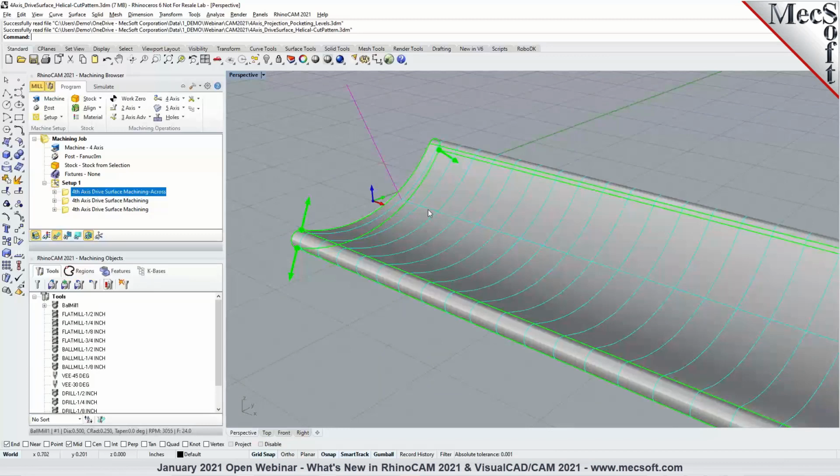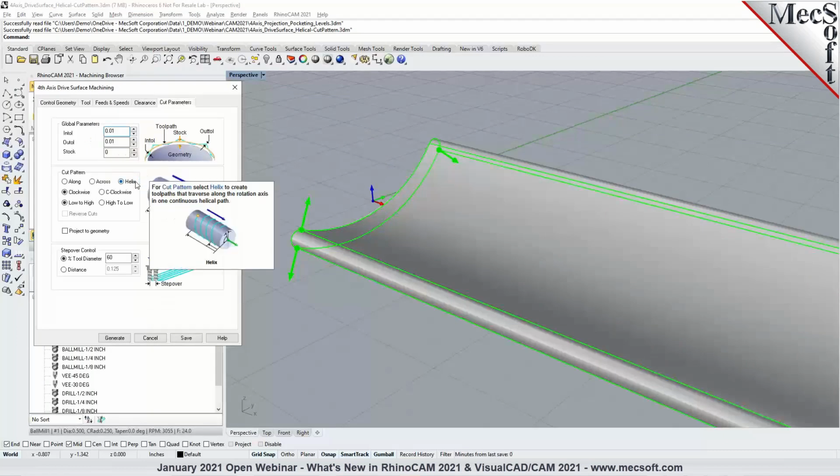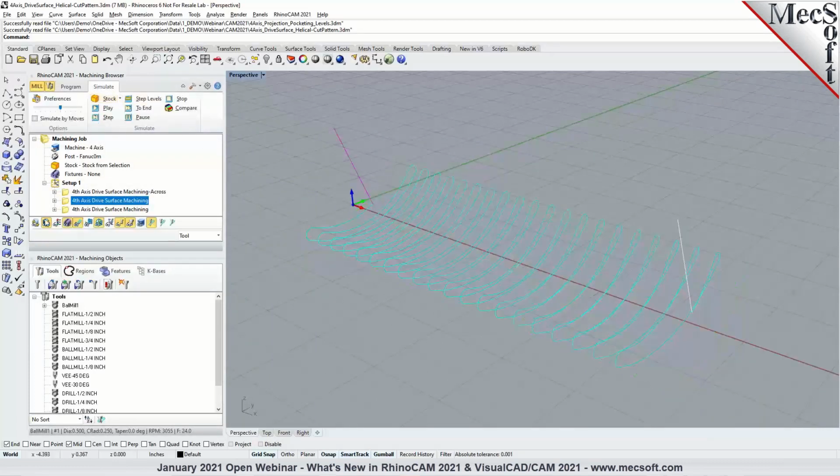So as you can see, here is an example of the across cut pattern. As you go from one pass to the next pass, the step over creates a linear motion, which could result in some tool marks. So to eliminate that, we've introduced an option to automatically use a helical cut pattern. So there wouldn't be any step over tool marks, as it's going to result in one continuous helical toolpath as you program a true 4-axis toolpath in here.